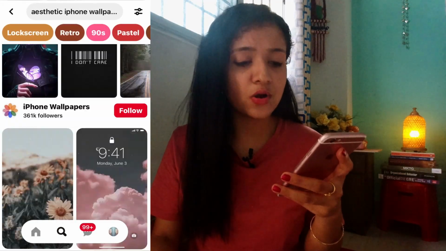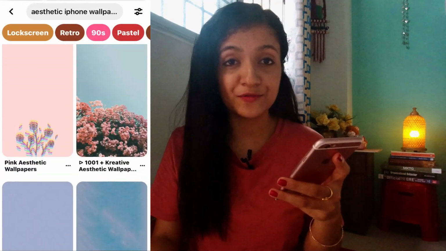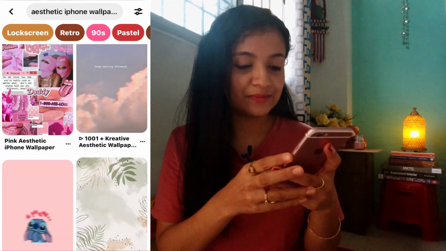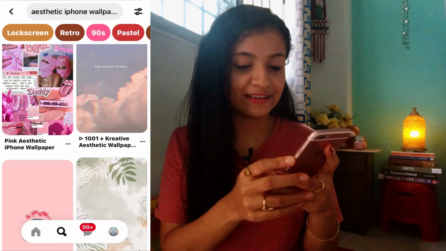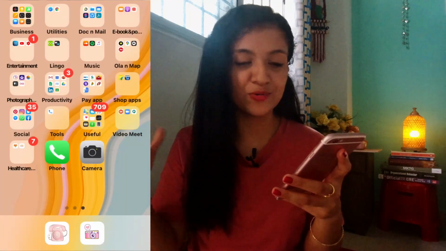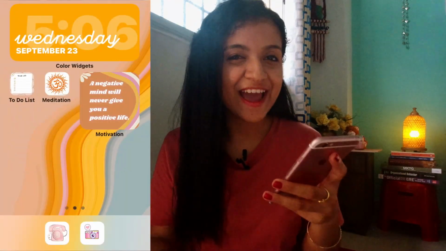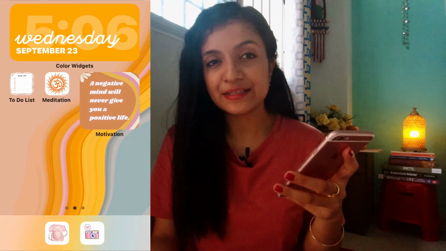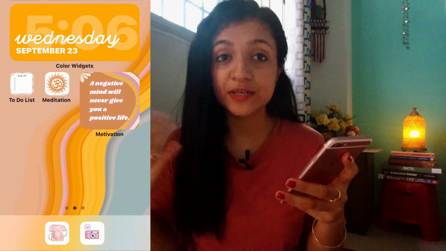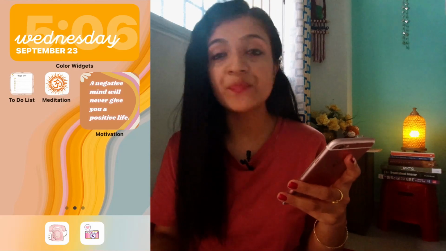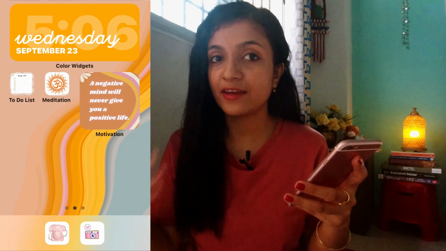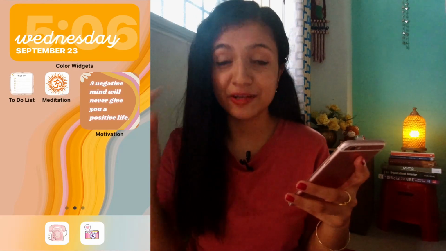So there are a lot of options, and I was so confused about which one to choose. So anyhow, I liked this one only, this orangish bluish kind of vibe, and I really liked it. And I think because it's so easy to customize your home screen now, I'm going to change it with every season. I'm definitely going to do that.